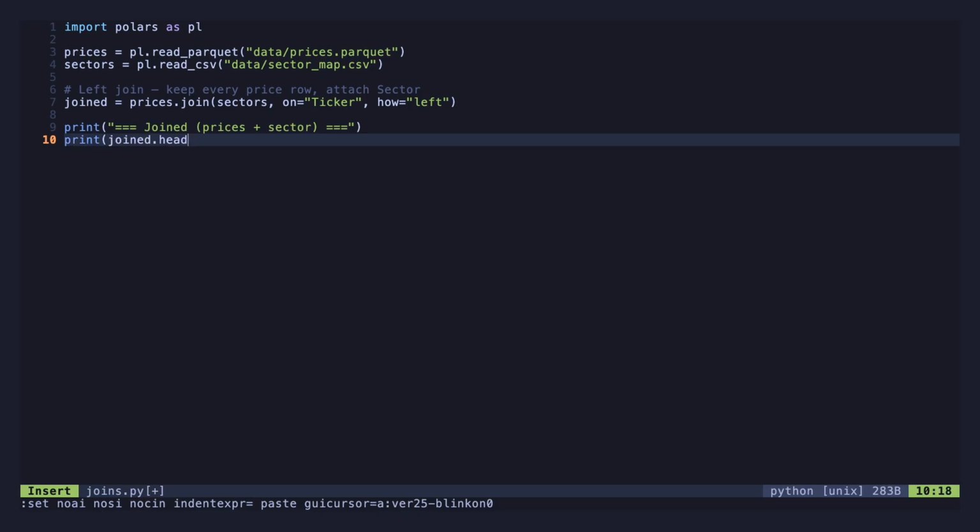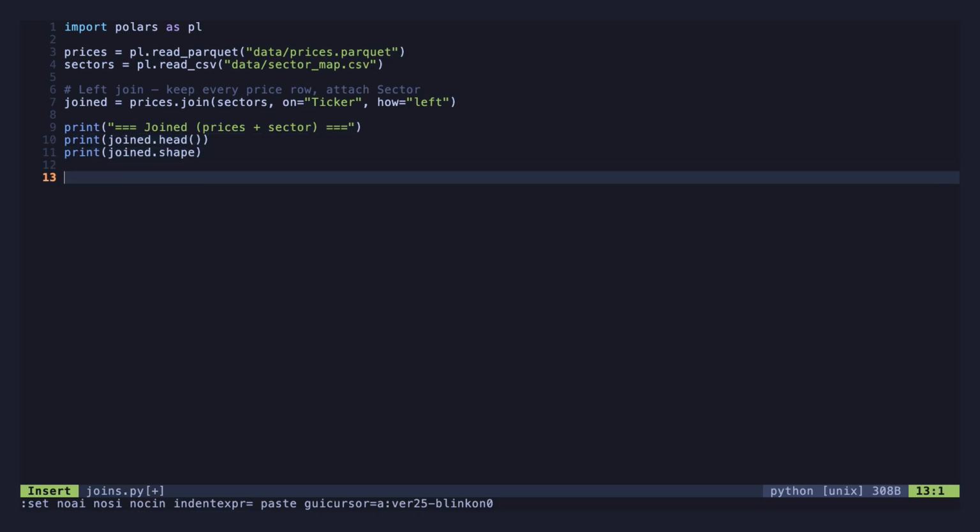Print the result. Same 28,000 rows. Now 9 columns instead of 8. The new column on the right is sector.